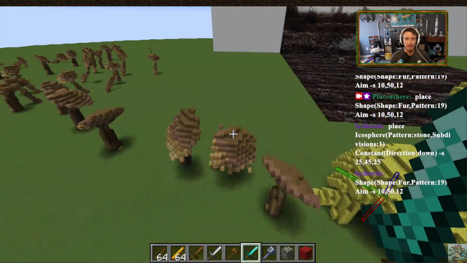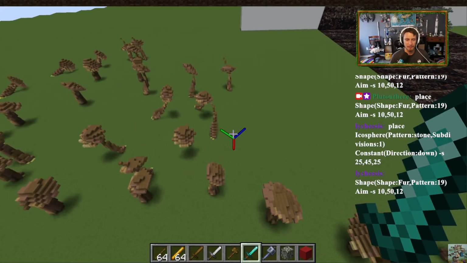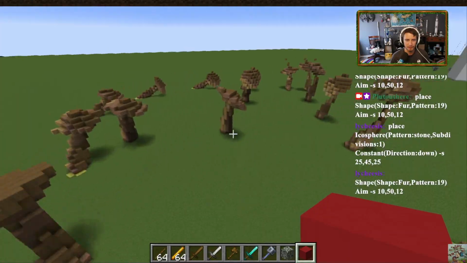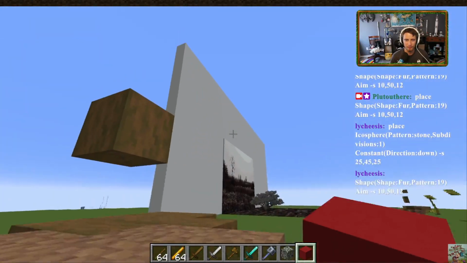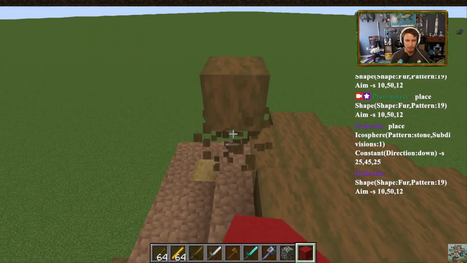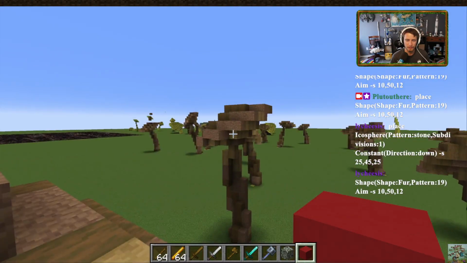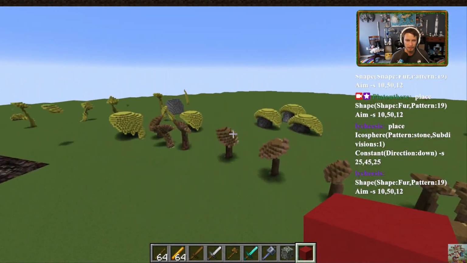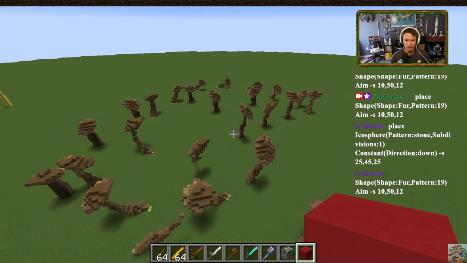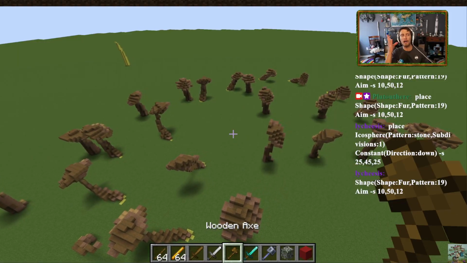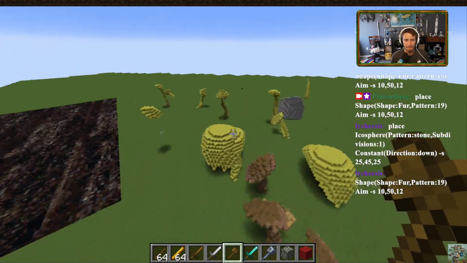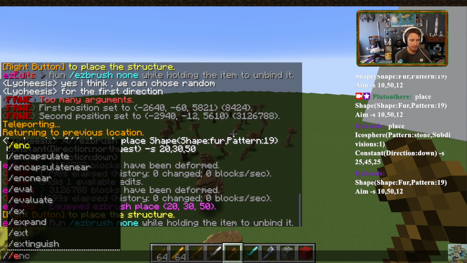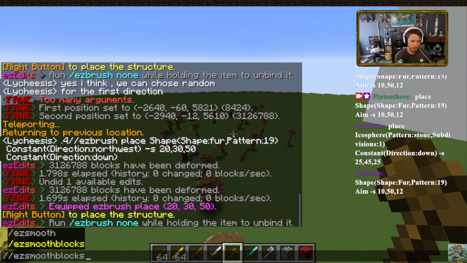Anyway, I've succeeded mostly in my mushrooms. Let me get rid of all these little nipples or whatever you want to call them, little floating chunks. And then we'll do easy smooth blocks on it. So that should give it just that extra little something. Do I still have it selected? I do. All right, easy smooth blocks.